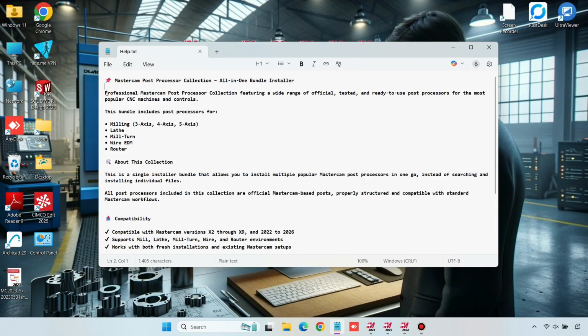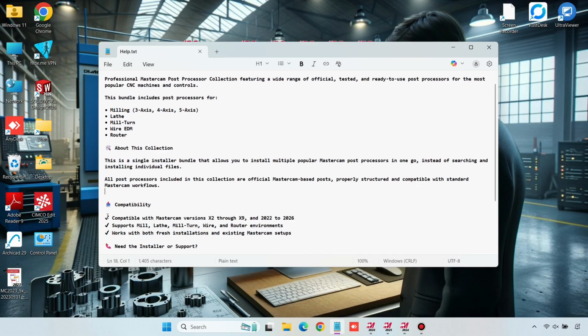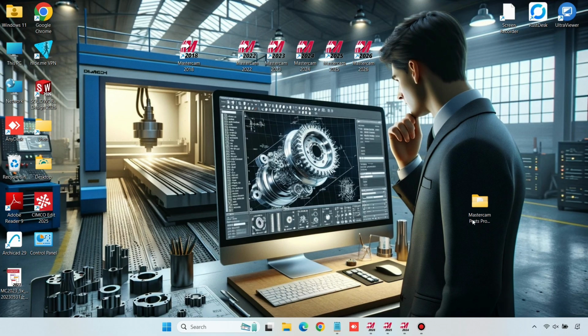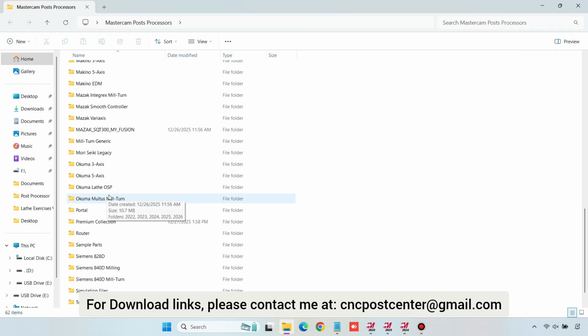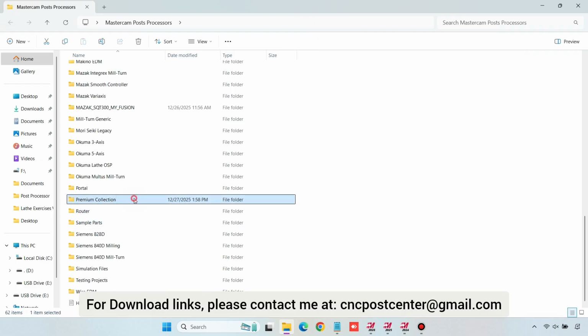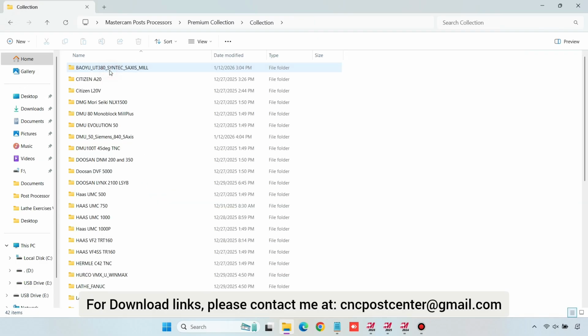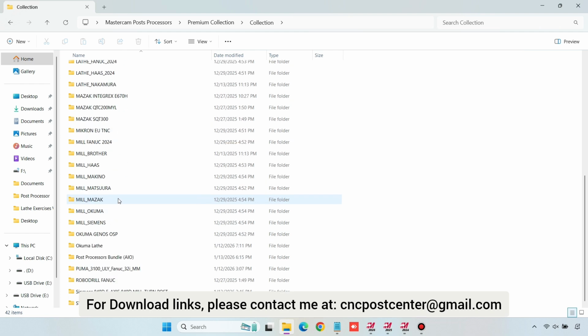If you are searching for a Mastercam Post Processor, or if you want to download a Mastercam Post Processor for your CNC machine, you are in the right place. In this video, I will show you how to install a Mastercam Post Processor Collection, explain what post processors are, and how you can get official, tested Mastercam Post Processors for popular CNC machines and controllers. This video is useful for beginners, programmers, CNC operators, and manufacturing companies using Mastercam.